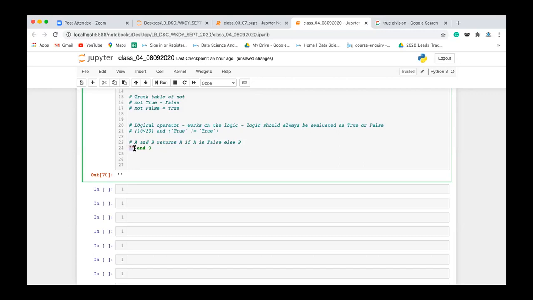So the first value itself is false, so it will not go and check the second value. The first value itself is false, so it has printed the first value.